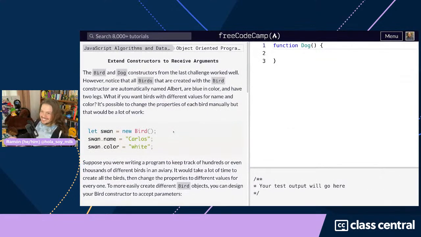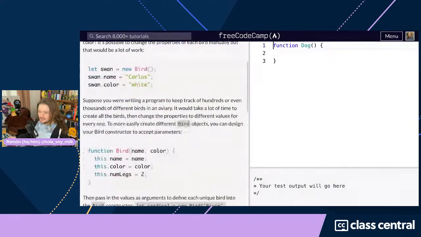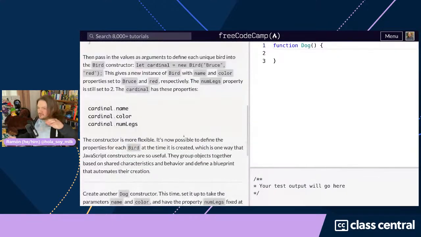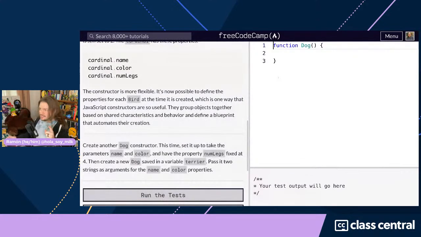Let's keep going. Now, to Catherine's question earlier, let's extend our constructors to receive arguments. I'm just going to scroll right down because you can all read this in your own time. Let's create another dog constructor, which we've got here. This time, set it up to take the parameters name and color. So it takes two parameters and have the property numlegs fixed at 4. Then create a new dog saved in the variable terrier. Pass it two strings as arguments for the name and color properties.